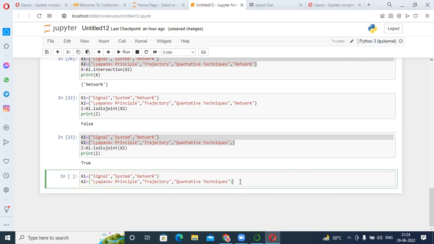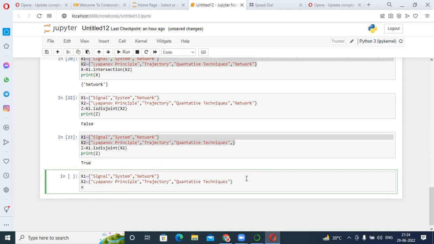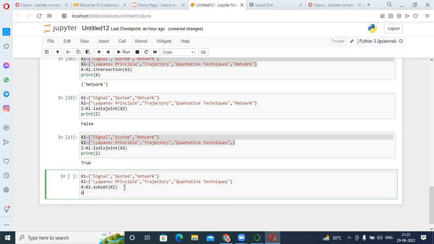x equal to x1 dot subset x2, then I will write print x. Will it work?